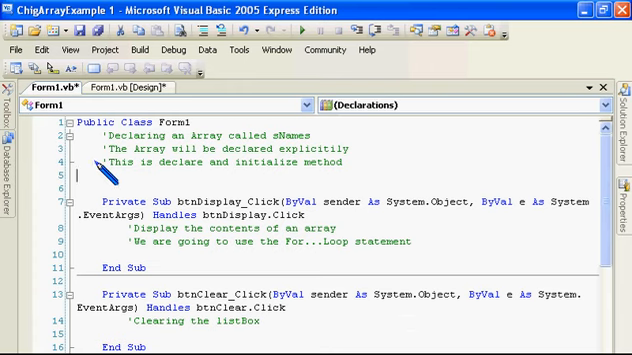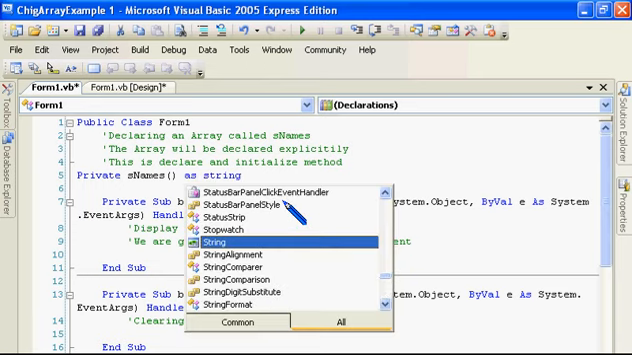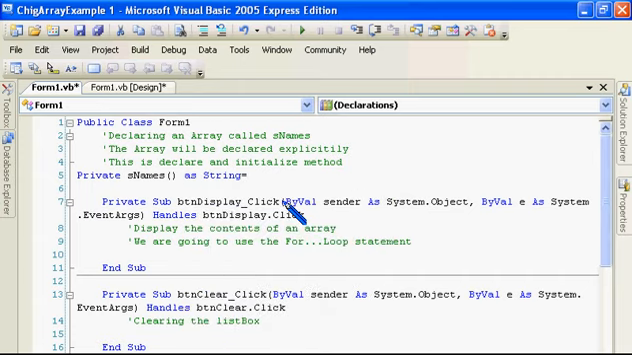Right, let us go and declare. Because it's module level, I'm going to say Private sname, open brackets, close brackets, As String, assignment operator, open curly bracket, close curly bracket. Right, I'm going to enter the first name, David. It must be in quotes because it is a string.